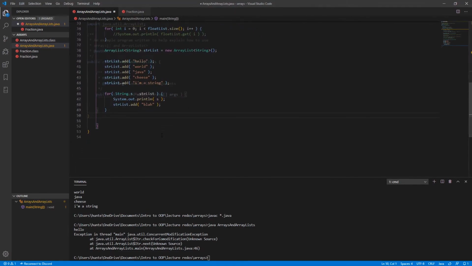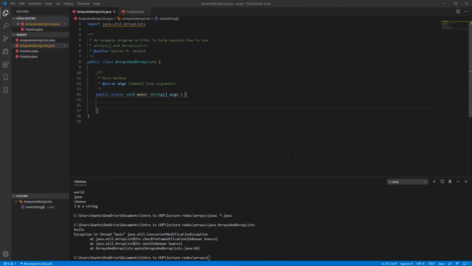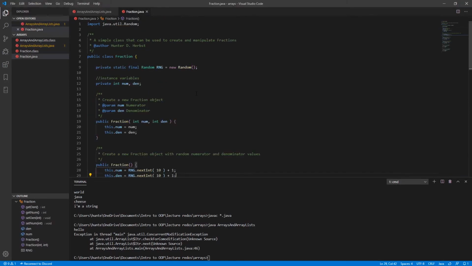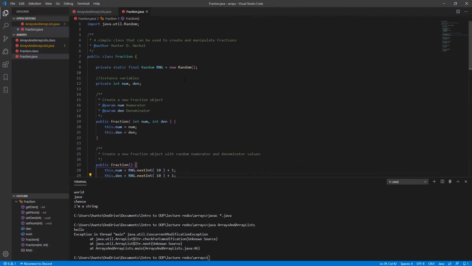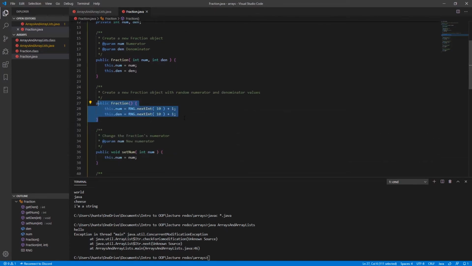So for the sake of example, I wrote a sample class that just allows you to make objects that represent fractions, and one of my constructors just creates a fraction object with random numerator and denominator variables.